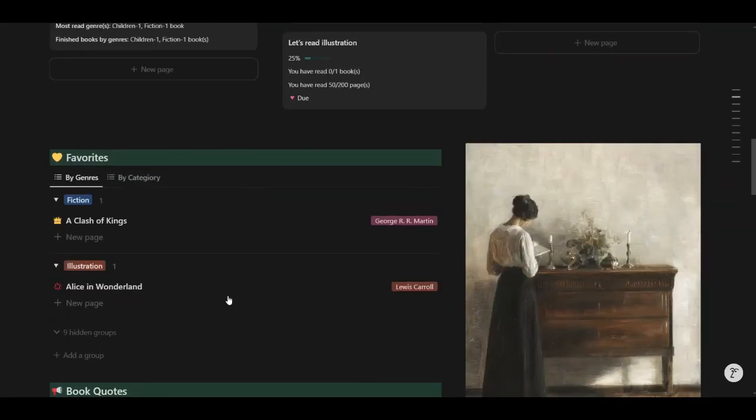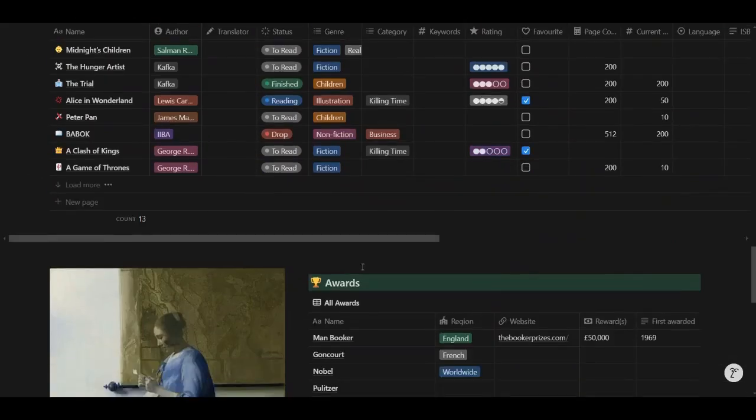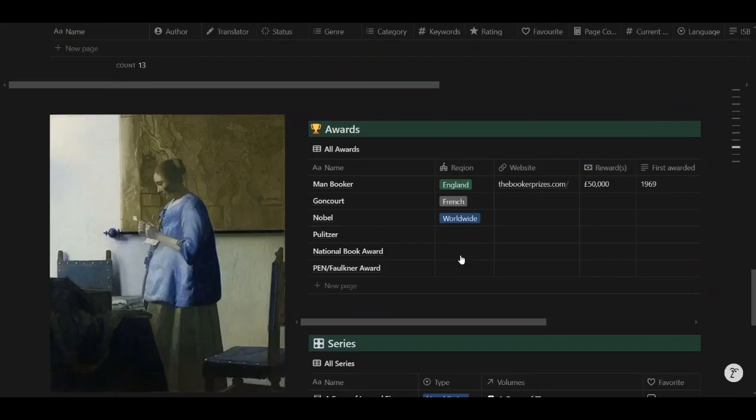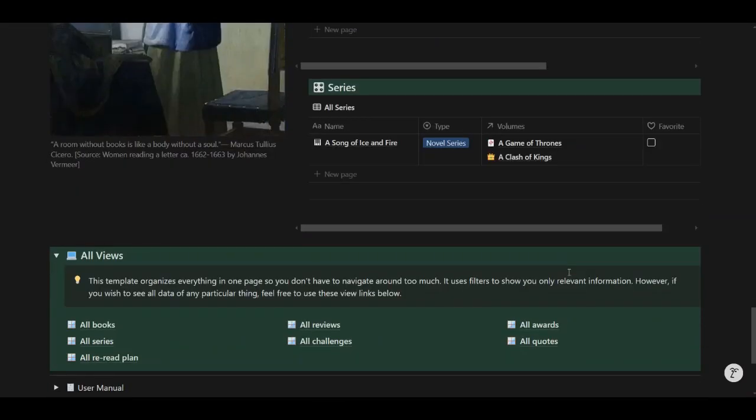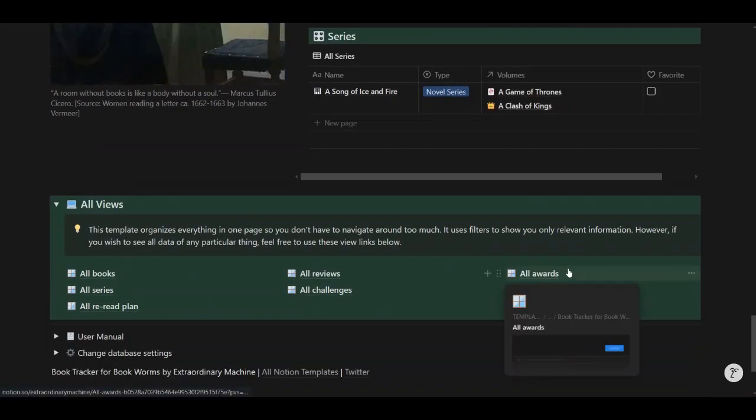If you like to read series or care about books that you want to buy, you can manage all of them in the template. As usual, I designed the template to be portable so you don't have to navigate between many pages. But if you wish to see a certain page separately, you can use the view section here to see all the data of anything that you care about.